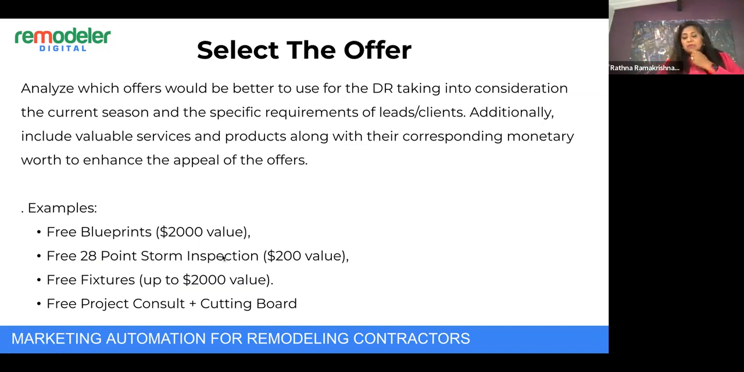And here are some examples that I was telling you: free fixtures, project consult, cutting board, blueprints. People love blueprints. When they're designing it, you just add the cost to your estimate, but you give them the blueprint. People love free blueprints, and you can assign whatever value you want to it. Look at this. We assigned a $500 value.